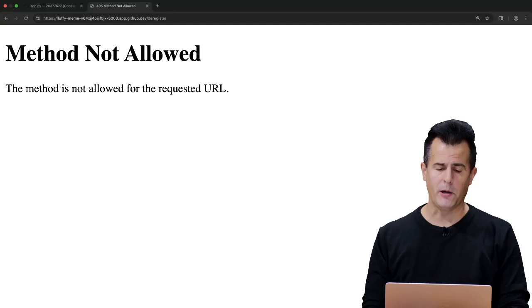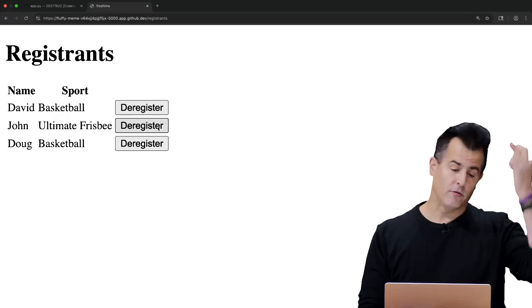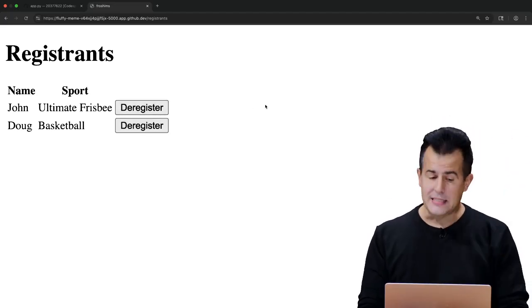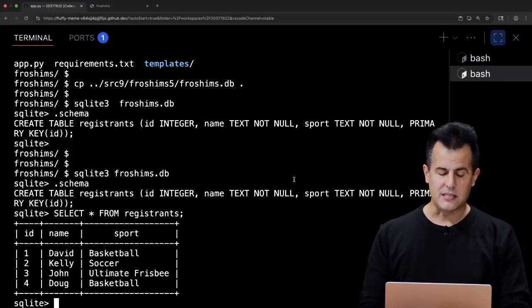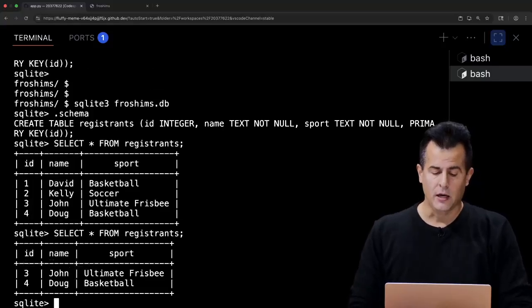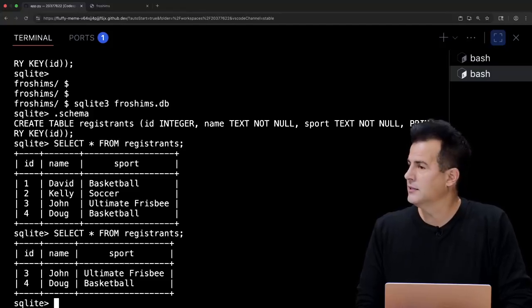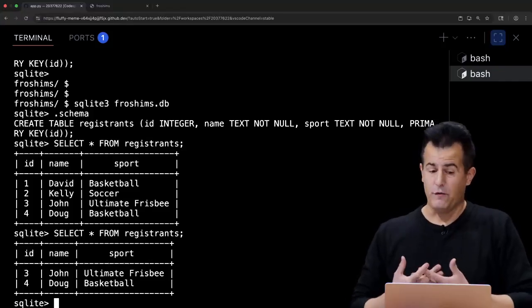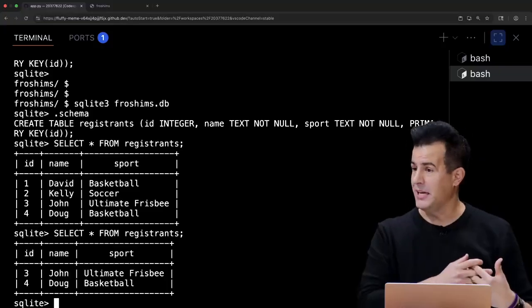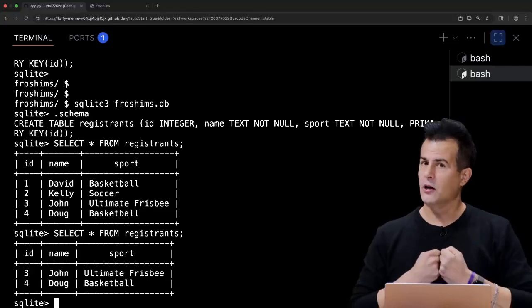All right, let's go back to the form and go back. And now let's try to deregister Kelly. She's gone. Let's get rid of me now. I'm gone. And indeed, if I go back to VS Code, open my terminal, maximize it, and select star from registrants again, you'll see that the two of us are indeed gone in this case. Questions now on this technique? Because now we have most of the plumbing in place for adding people to a database, deleting people from a database. It's very similar in spirit now to most any website that has this kind of interactivity.